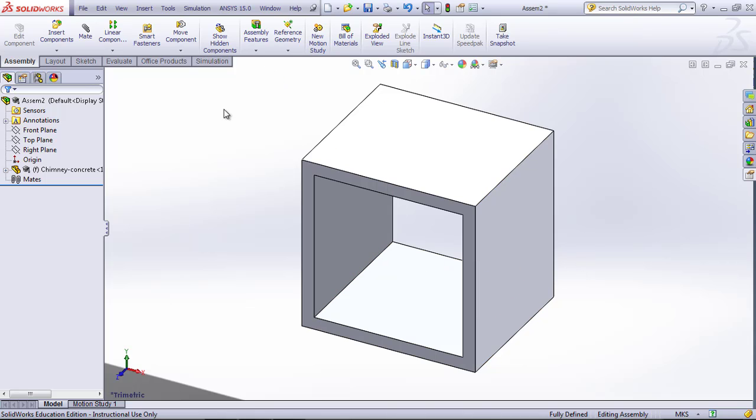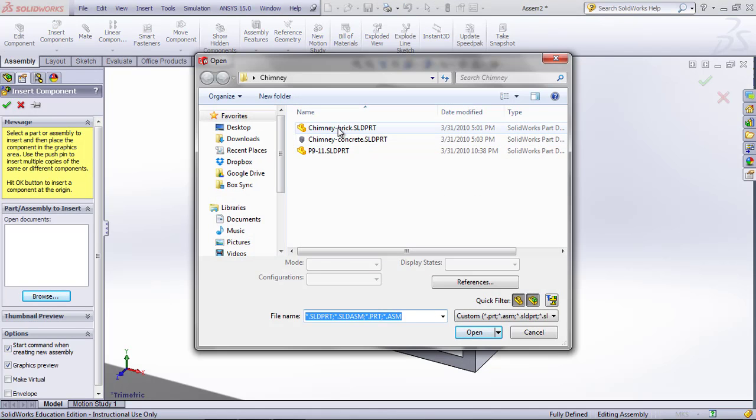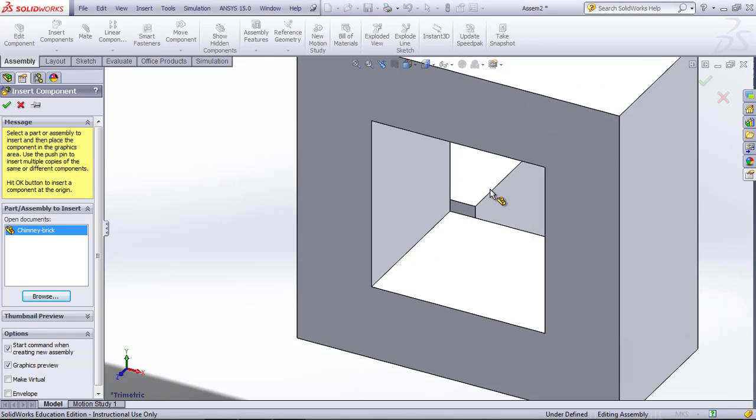All right, I want to add the brick now. So that's the concrete, I want to add in the brick. So I'm going to come here to insert components and browse again and come back here and get the brick. So click and open and see there's the brick.